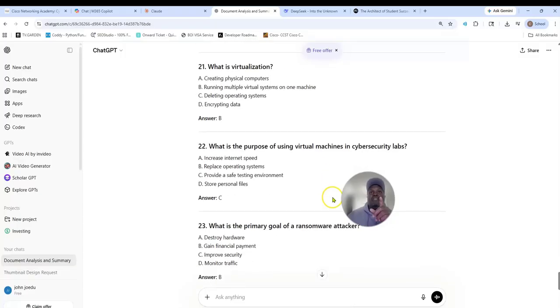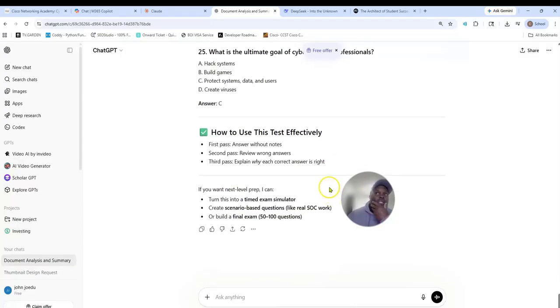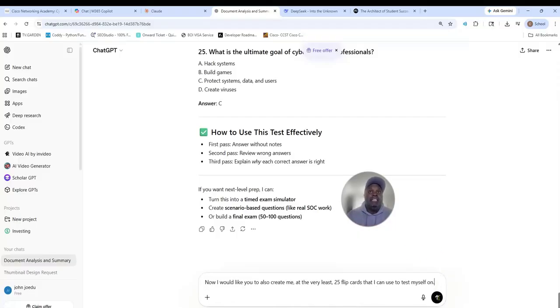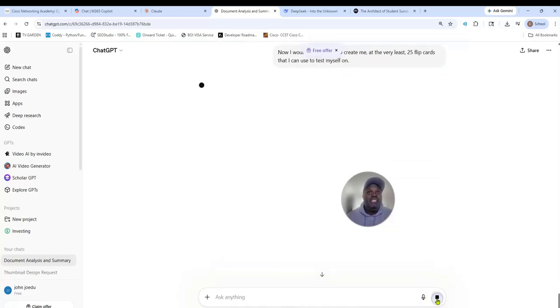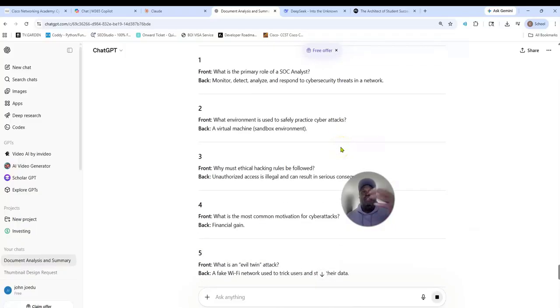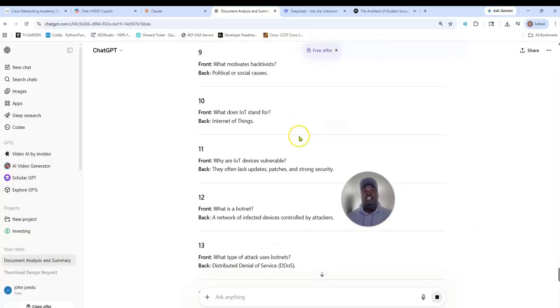Now, I'm gonna do one more thing that I use all the time. The last thing I do is this. Now, I would like you to also create me, at the very least, 25 flip cards that I can use to test myself on. This is another technique that I use to remember things. And this is just one chapter, but I will know the material. So you're going to see me utilizing this in also other areas. So now it's creating flip cards front and back that I can use.